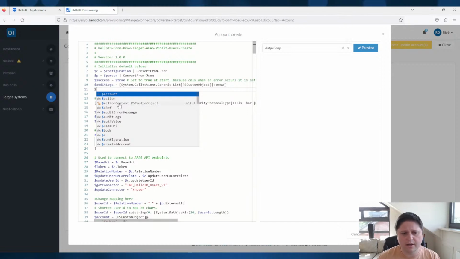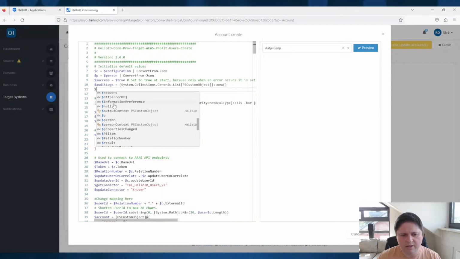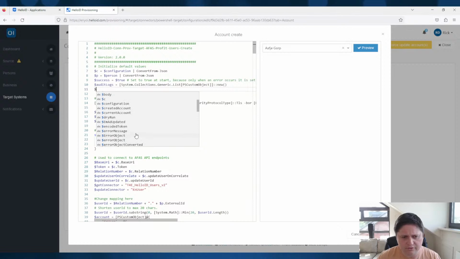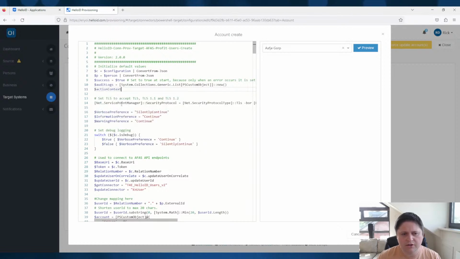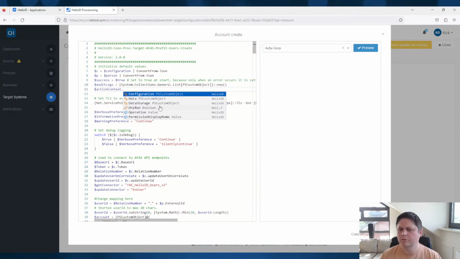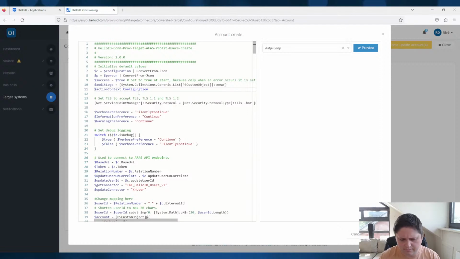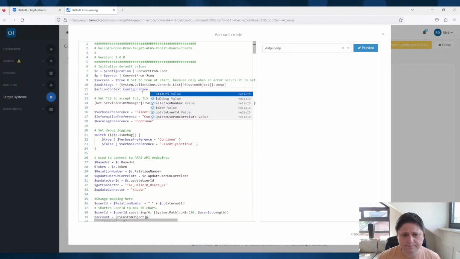So here you have, I know there are two objects, so the action context and the output context and the person context. Sorry, there are three. So if you go to the action context as an example, you can see the configuration. That's the system configuration. So here you will have your URLs, tokens, API keys, things like that. And if I look at it, I have a base URL. If it's debugging, for this system I use a relation number and a token.